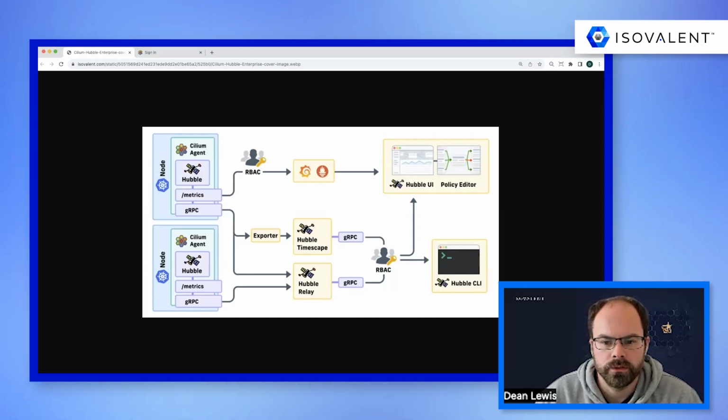In this video, we're going to cover the Hubble Enterprise Role-Based Access Control feature that provides role-based access control not only for the Hubble CLI, whether we're speaking to the Hubble Relay or Timescape, but also the Hubble UI as well. So let's dive into that.